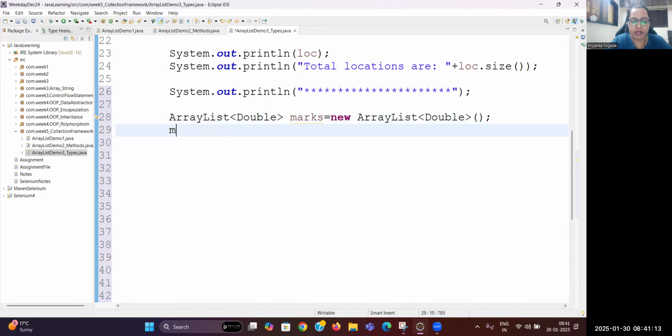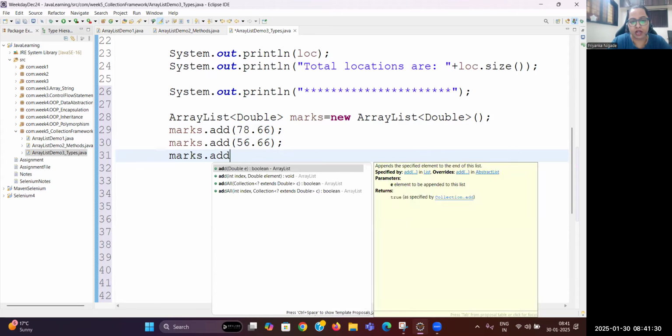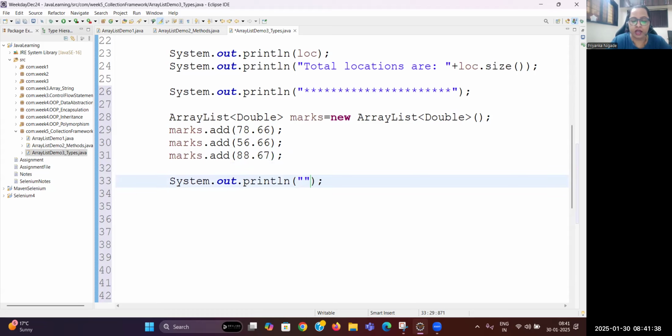Now I can take that marks and add the element, and this will be double type, right? 78.66. Okay. Then again, I'm writing marks dot add. Let's say 56.66, right? Then I'm adding another marks with add. Again, I'm writing 88.67, right? Whatever number it is, you can add. No problem at all. And again, I will confirm total marks.